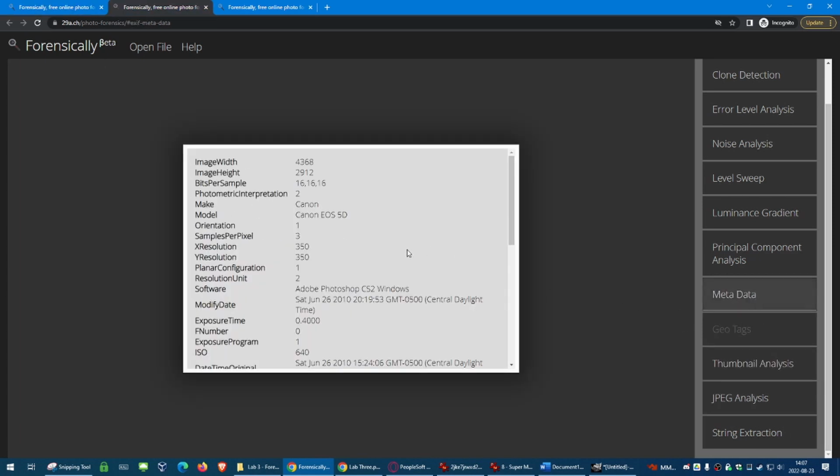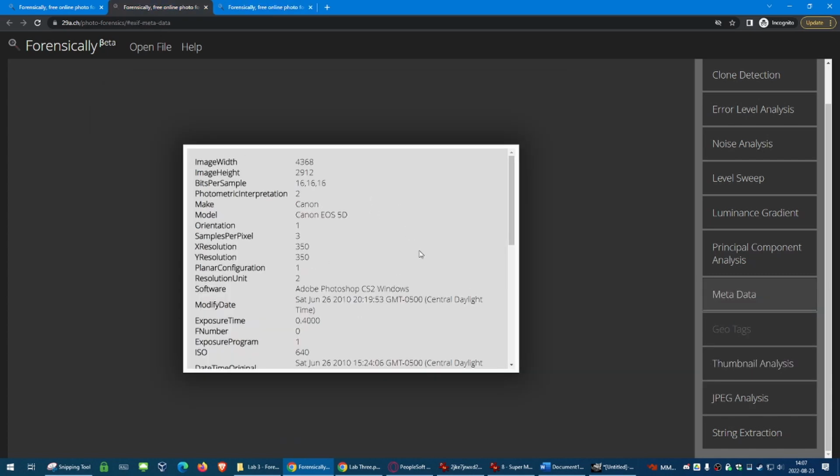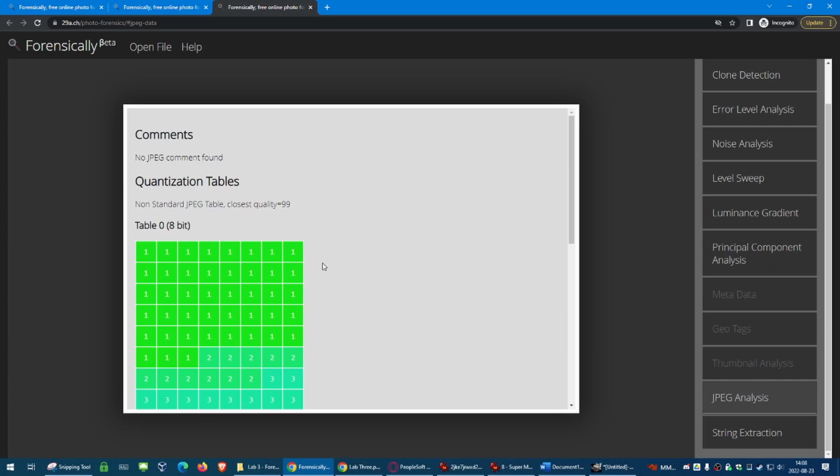Let's check out metadata, and we have no metadata here. But number 2, we know is not camera original. This was captured on a Canon EOS 5D, but it was also imported into Adobe Photoshop CS2 at some point. It doesn't mean, again, that it was altered with the intent to deceive us, but it's not camera original. It has been in image editing at some point.